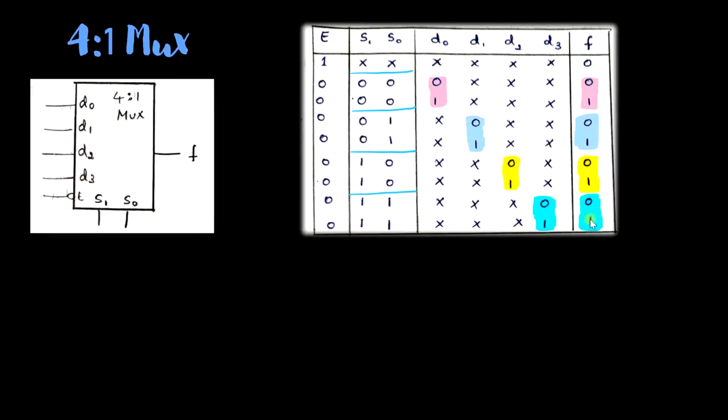So in general, when enable is high, irrespective of the type of input that you are going to provide, the function F output is going to be 0, and when enable is 0, the data at the addressed or the selected input will appear at the output. So let us look into the simplified truth table.